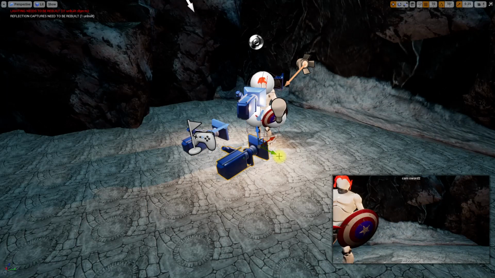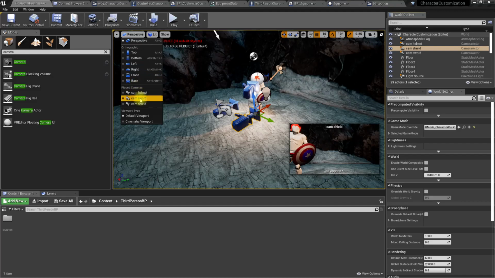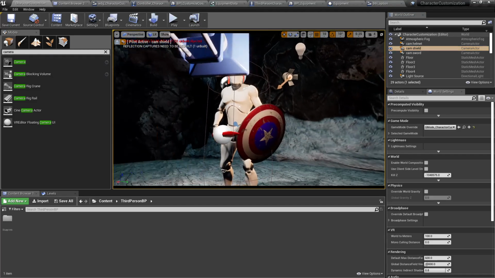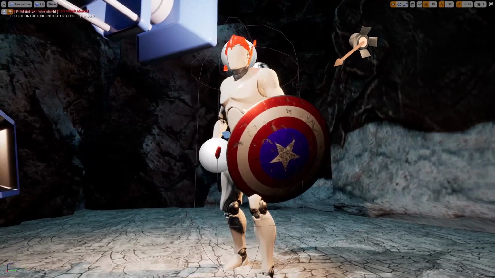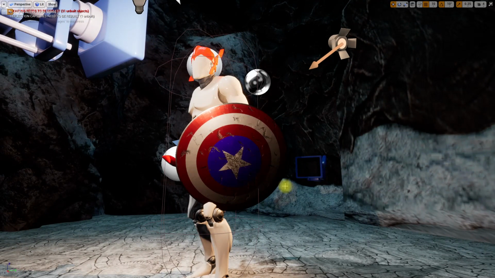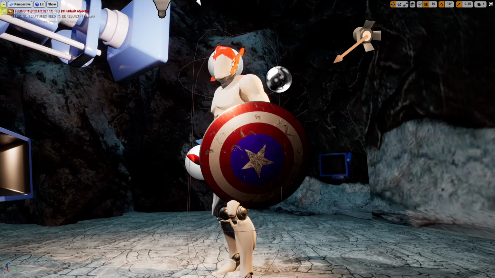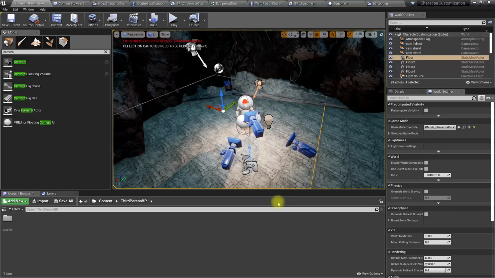Duplicate this one again. Let's name it cam shield, and let's pilot that camera to focus on the shield. Eject. Alright, now we have 3 cameras.